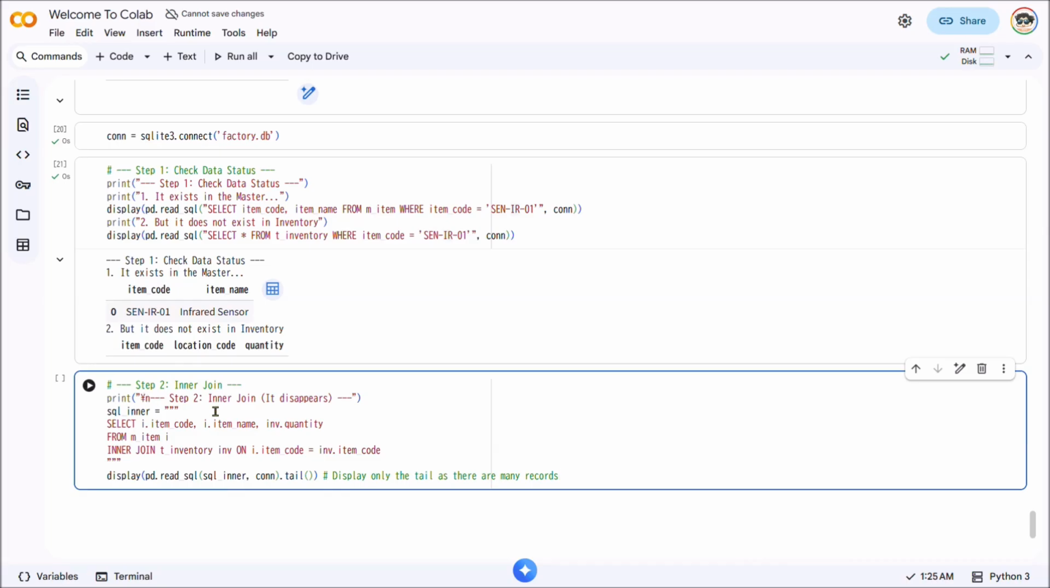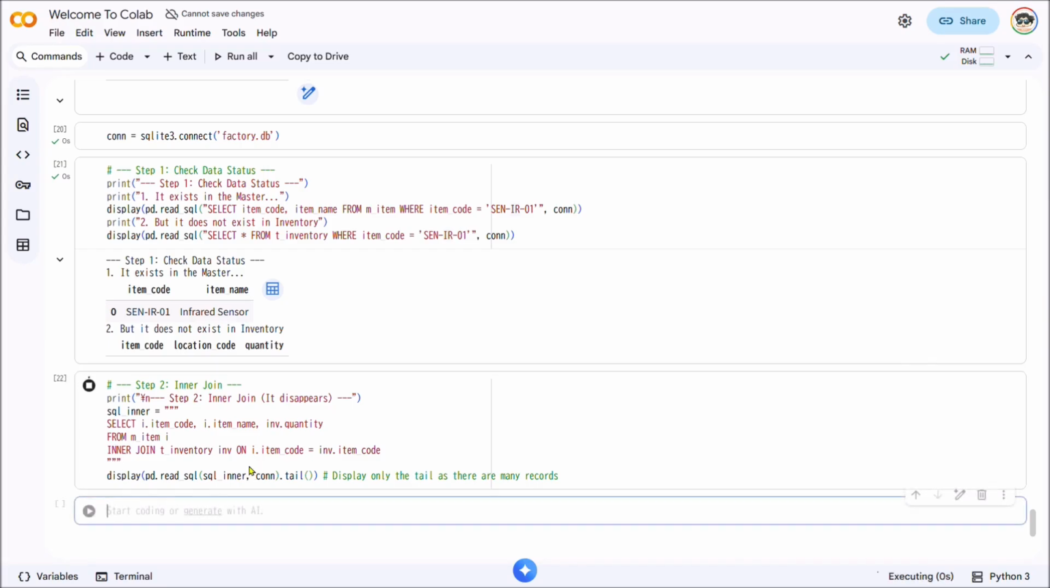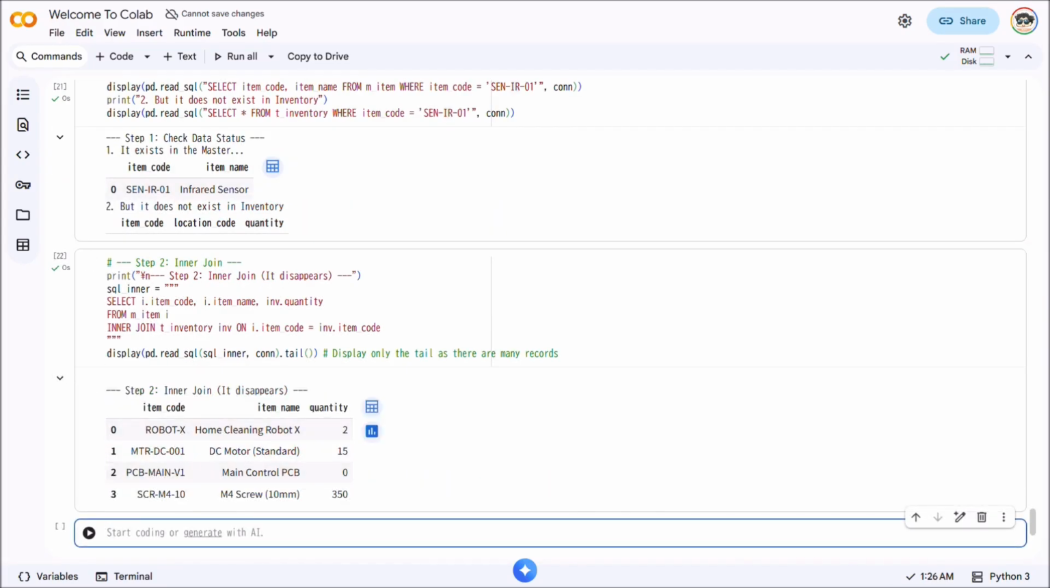I will copy and paste the code. So inside the SQL statement, we select the item code and item name from the M item, with the alias as I, and the quantity from the T inventory, with the alias as imb. We perform the inner join linking them by item code. So clicking on Shift plus Enter.